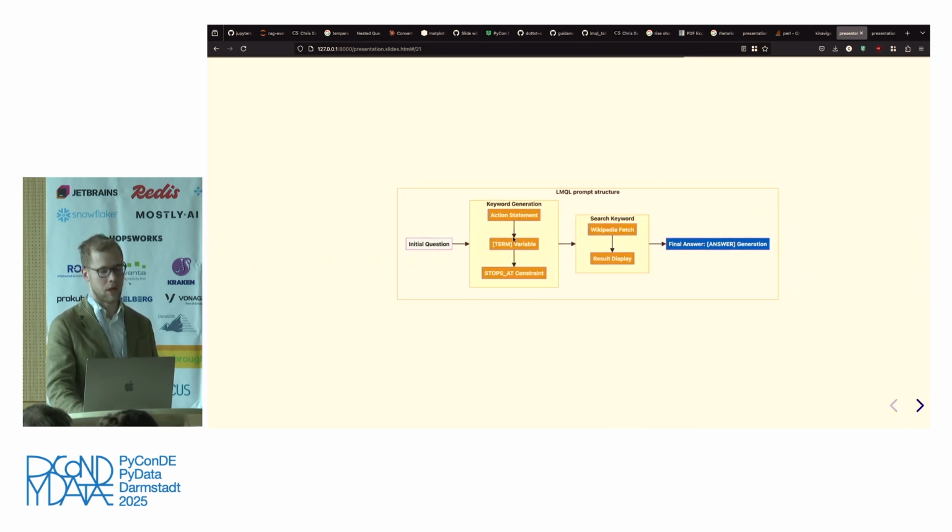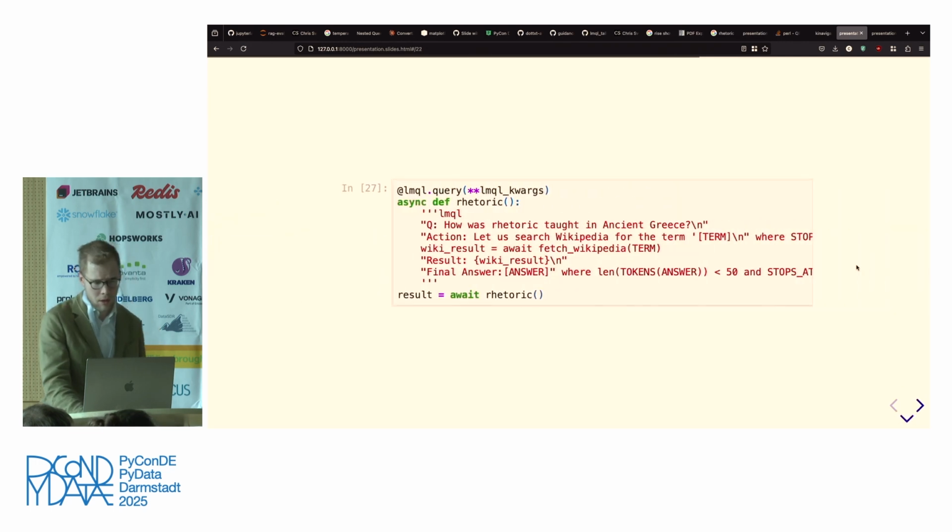Yeah, this is just a recap of what you've seen. You can see the action statement, the term variable, then we do the Wikipedia fetch, and then we get the final answer generation. So I like this question of how was rhetoric taught in ancient Greece, as what we're trying to go for here is also a multi-hop reasoning. We're trying to frame this problem more as what happens if you need to put together information from multiple Wikipedia articles, and how can you put something like that together.